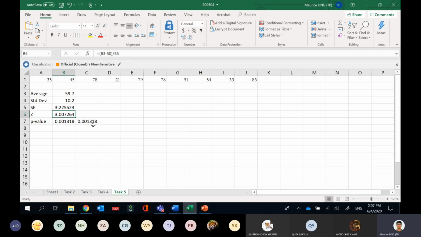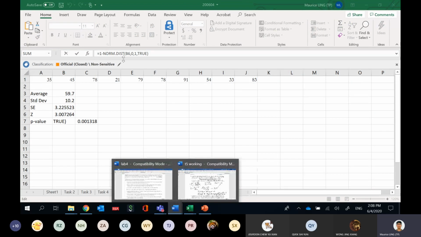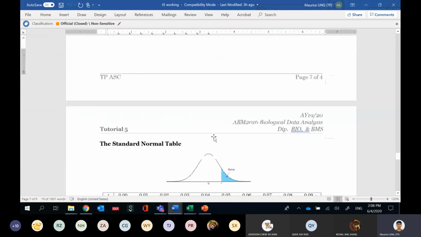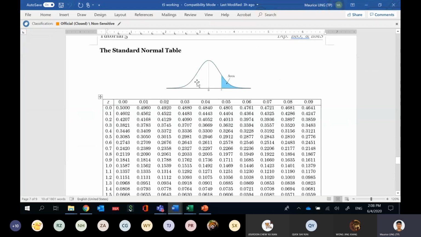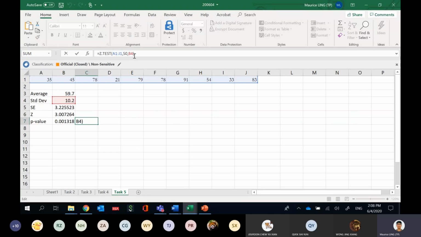Because here is to calculate the inverse. This is the area of the white side. Make sense? Because it's cumulative, this is the area of the white. This formula, the normal dot distribution, calculates the white area. So I got to use 1 minus the white area to get the blue area. While for the z-test itself, it gives me the blue area already.